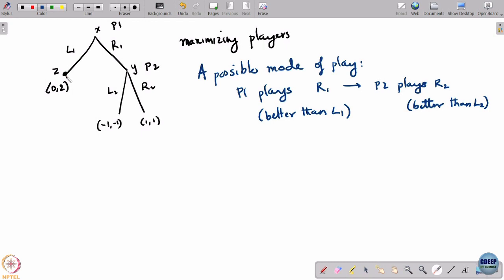The way you have reasoned about this is a kind of backward reasoning. We start from the end. At the end, the last player to play is player 2. He has two options, L2 and R2. In the event that the game reaches node Y, he has two options, L2 and R2, and at that node he would play R2. And then the question for player 1 is whether you end the game right there by taking the game to node Z, or you take it further to node Y and let player 2 play.